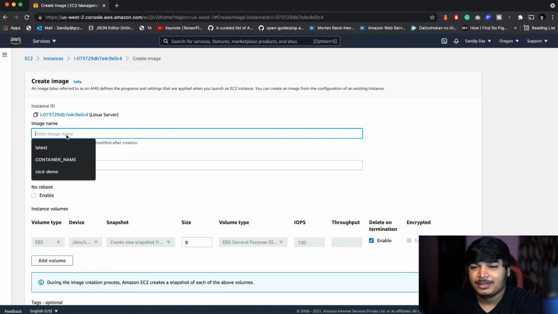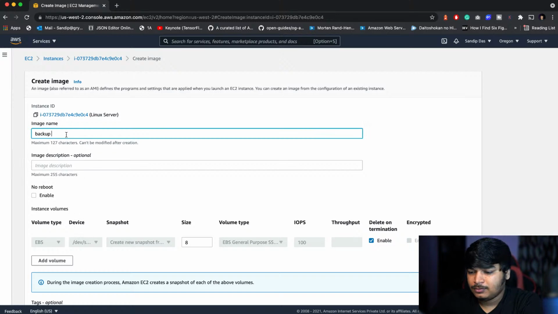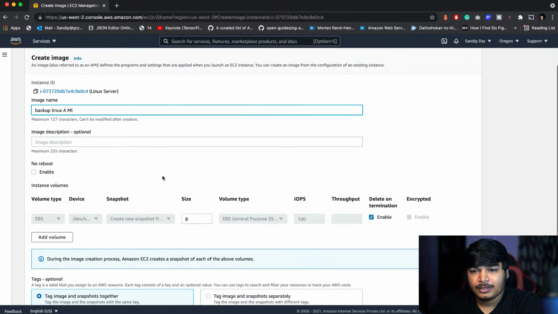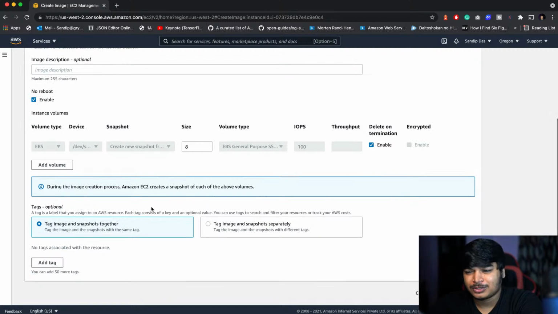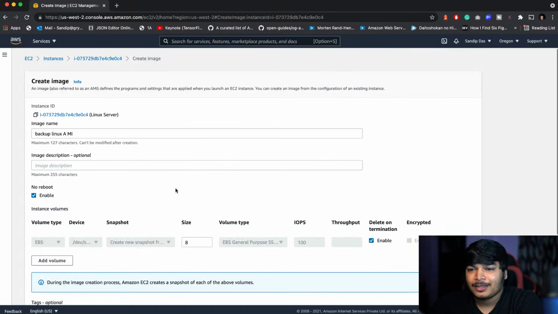Just simply name it something like backup Linux AMI. And you can see you can enable no reboot, so it will not reboot the instance. Then click on create image, and it will create the image, and from that image you can again run a new instance, and you can do all that. It's very easy.